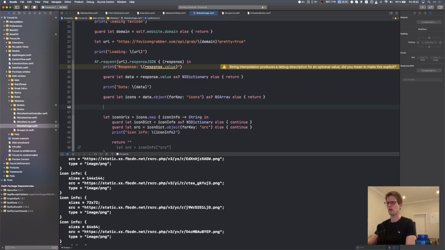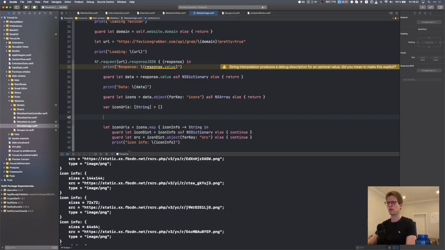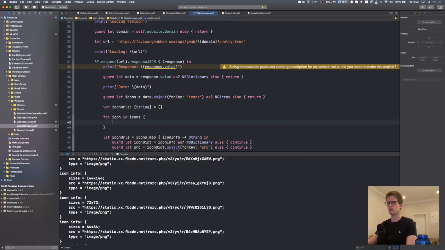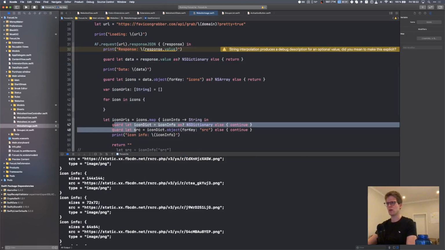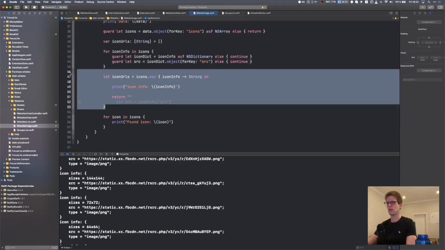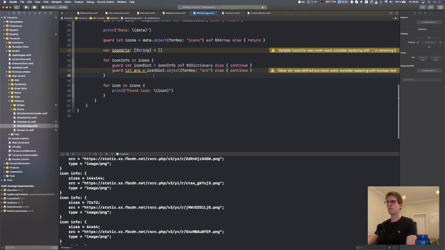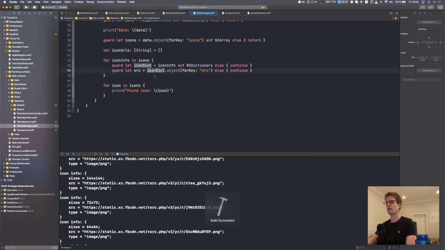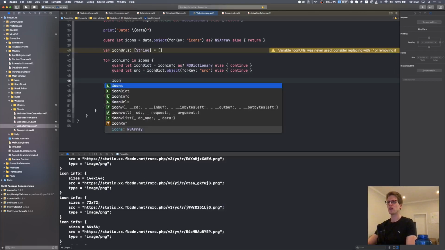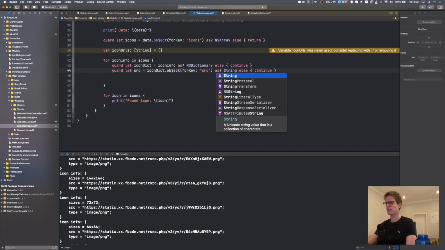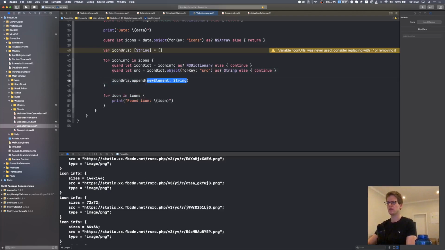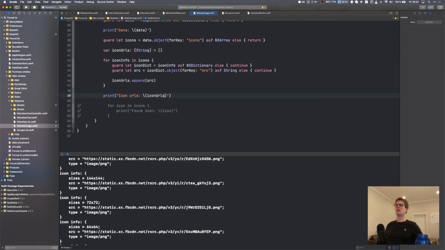Let's just do var icon URLs, an array of strings, equal empty array. And here we'll do for icon in icons, and we'll do for icon info in icons. Get icon dict and then get source. All right, I get the source. So we'll just do icon, wait a second, as string. So we'll do icon URLs append source. And now we can just say print icon URLs. Okay, run it.